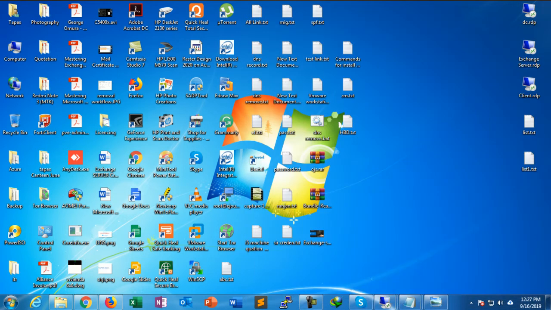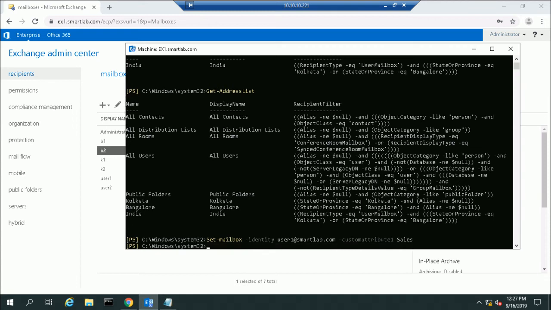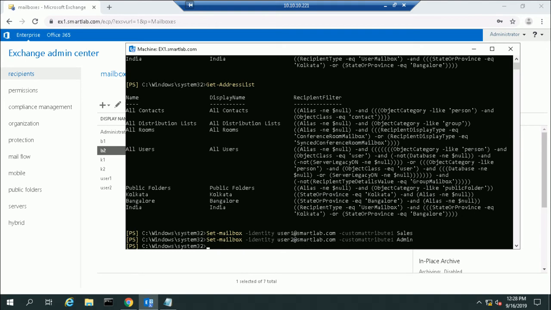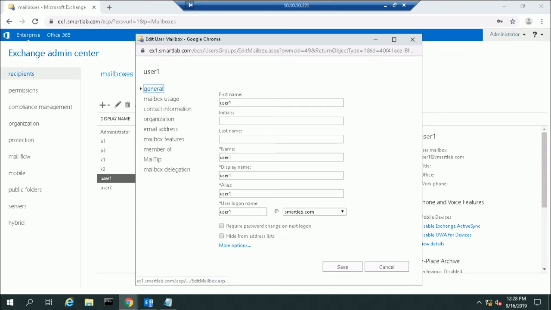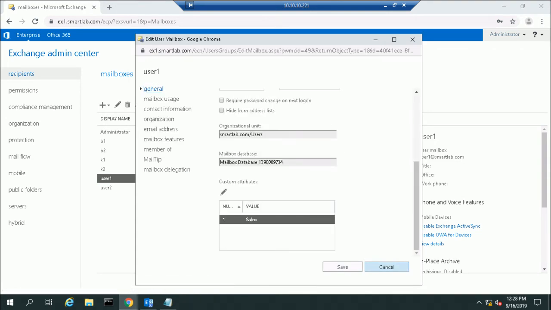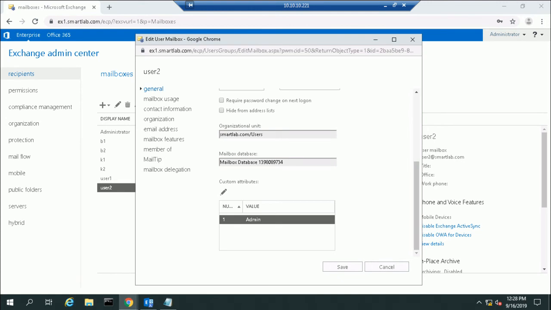Okay, so I just go to the Exchange admin center. User one, sales. Okay, and similarly user two, admin. Okay, you can see, I just refresh once, you just go to user one and you can see that the custom attribute, which I provided in the command prompt, is automatically set.